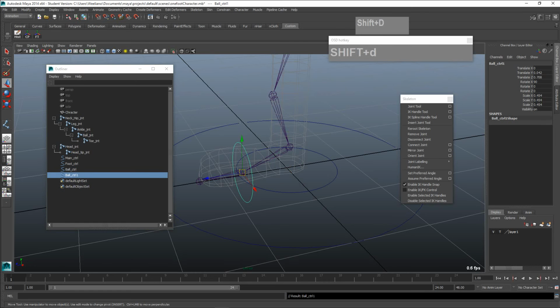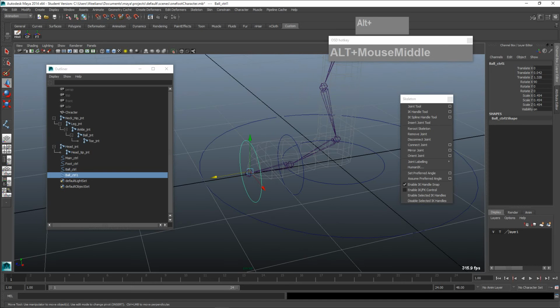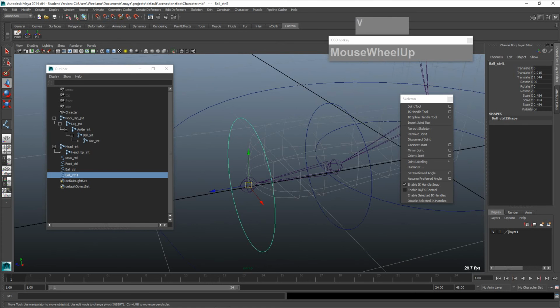Then I'm going to press Shift D again to duplicate, and I'm going to move this new curve forward, using V again to temporarily activate the snap. Holding down V, middle mouse click and drag until it lands in the center of this ball. And then I'm going to call this toe underscore CTRL, toe control.